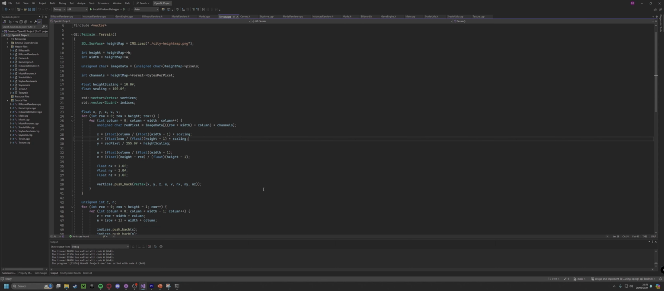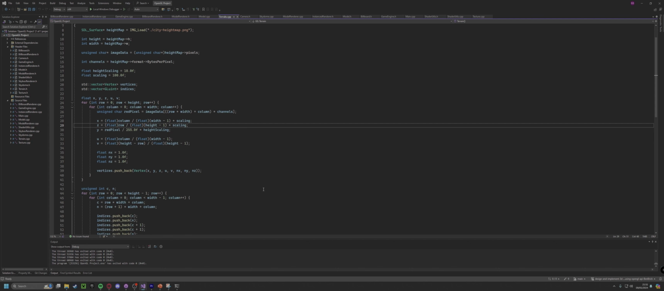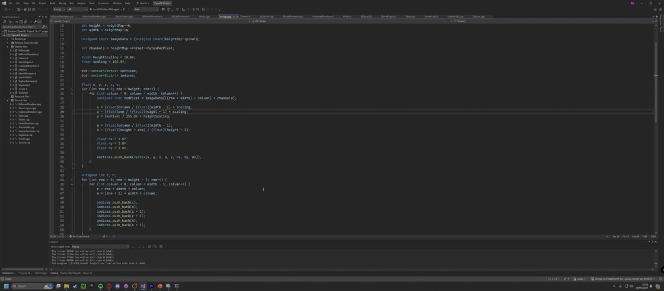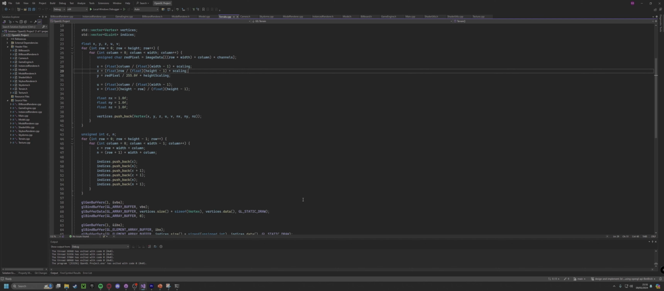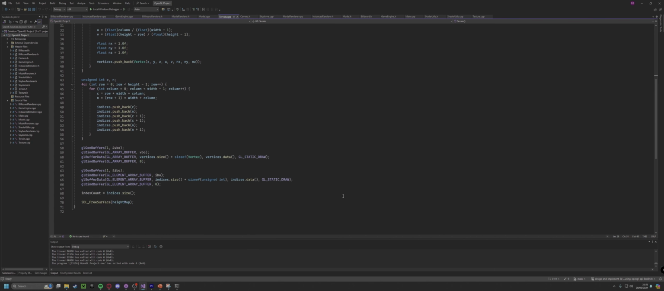Okay, so the first thing I did was the terrain. This terrain has a height map and then a texture image. The height map is loaded from a file and has a width and height, which determines the width and height of the actual terrain you see in the game. And then the image is placed on top of the generated vertices of the terrain in the game.